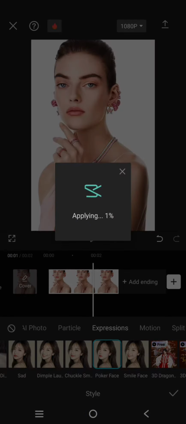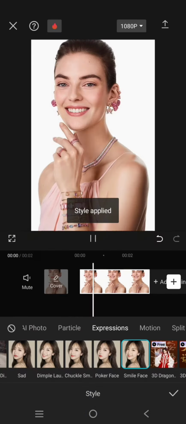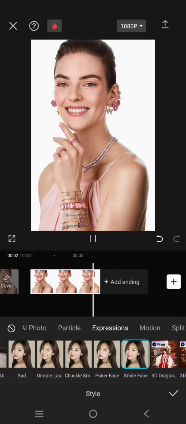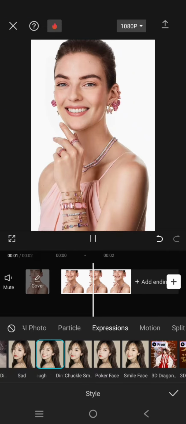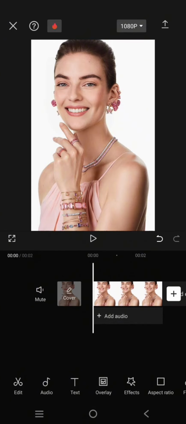So you can just choose which one that you think fits your photo the best. I'm going to use the dimple laugh, this one. Just click on a check icon and you are done.